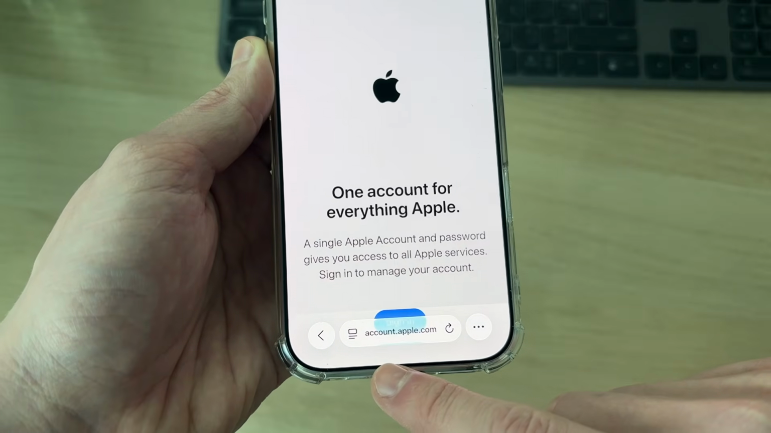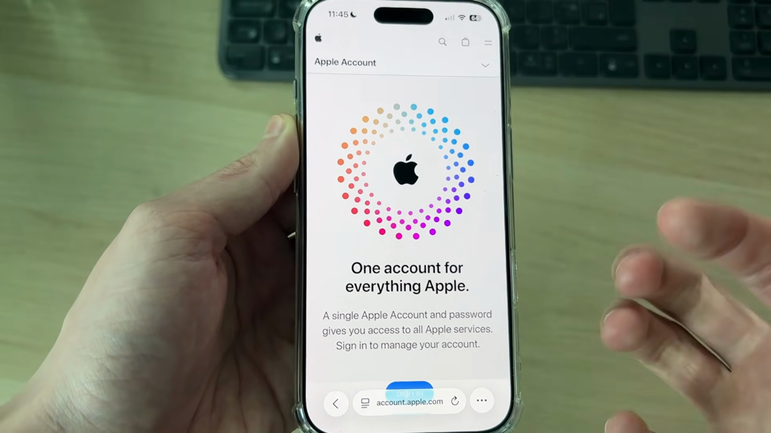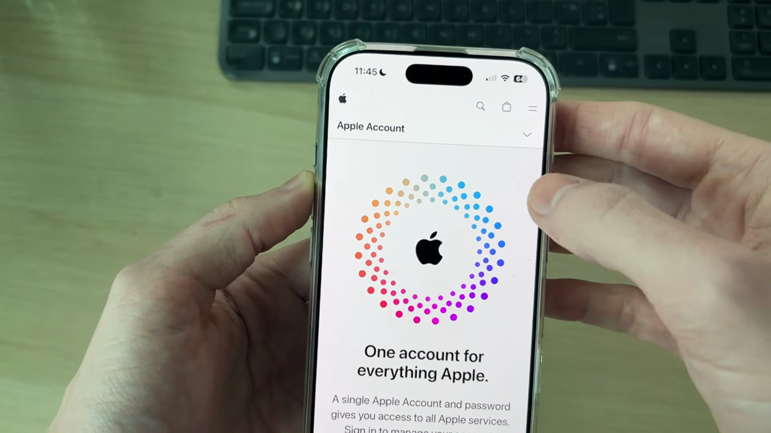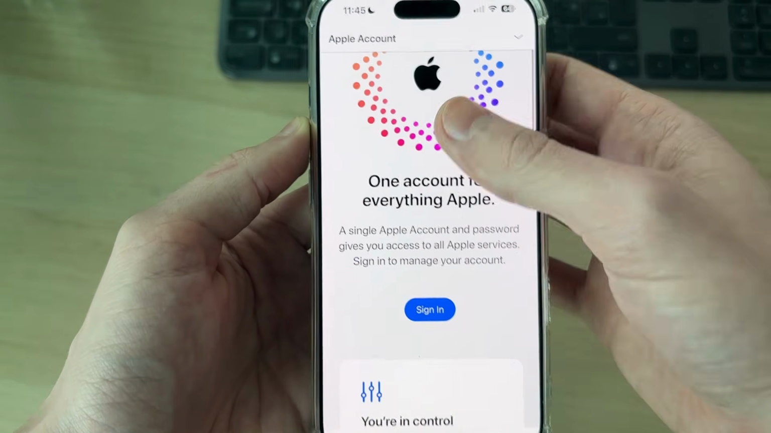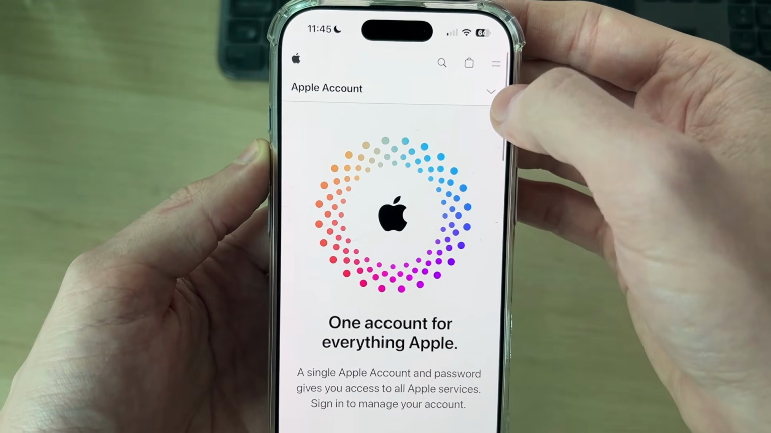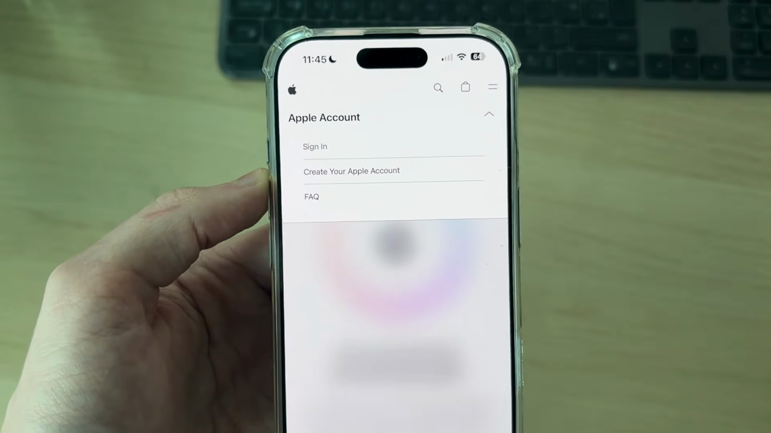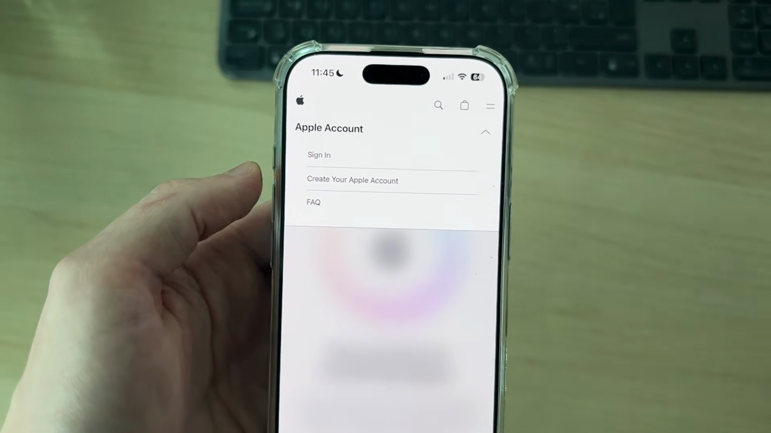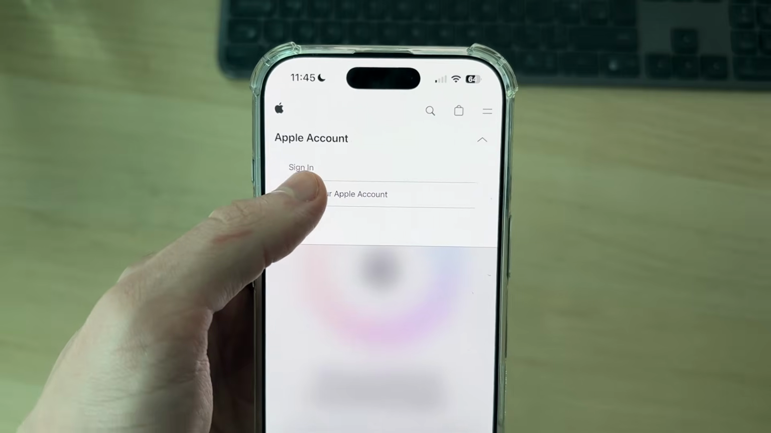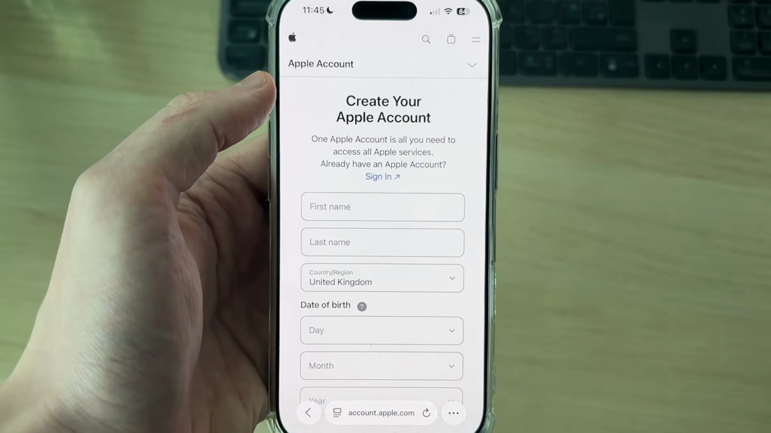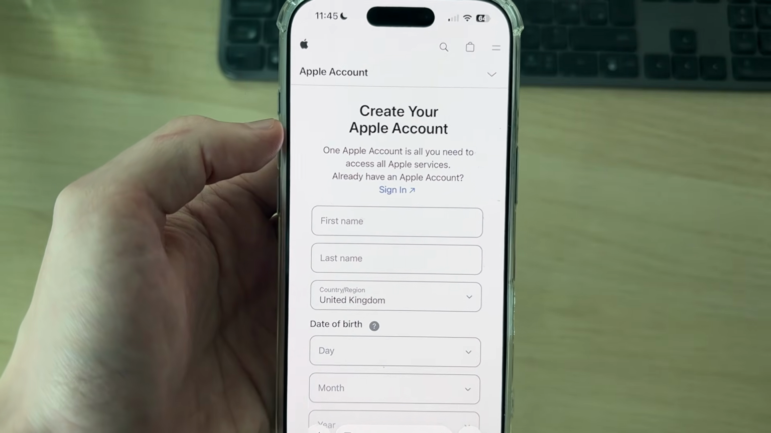Alternatively, you can type in account.apple.com and then you'll be able to go and get to the iCloud and Apple account page. Go to the top right, as this is going to be about signing in. So you can go to the top right and you can go and press the arrow pointing down. This will open up this menu here and you can go and locate the option for create your Apple account. And you can go and tap there like this. Now what we can do is go and start the process.